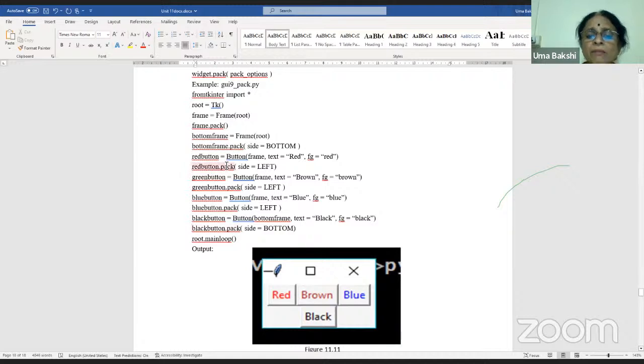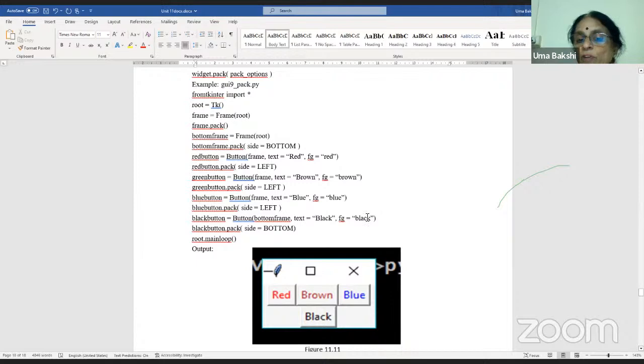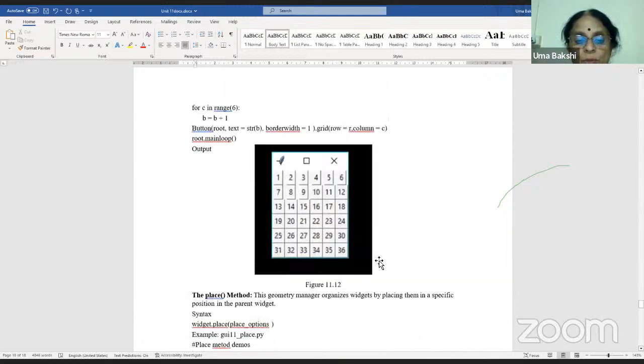Then red button. Red for red, brown for brown, blue for blue, black for black, black button, frame, black, fg black. It has to give black font, fg font color. Then background, root, mainloop. This is how the outlook looks. These things can be created in the Python program. This. And one more I'll show you.